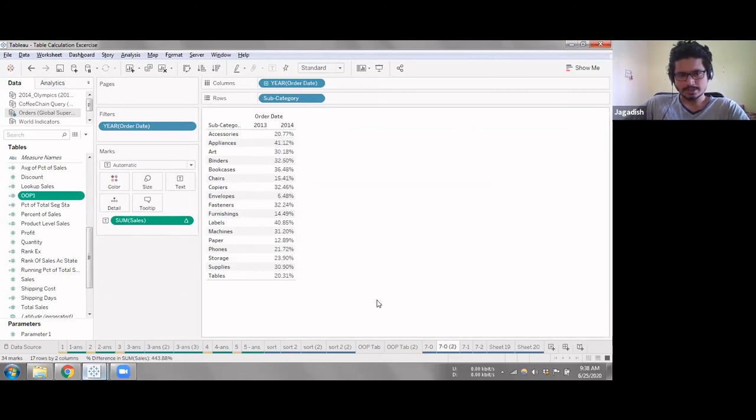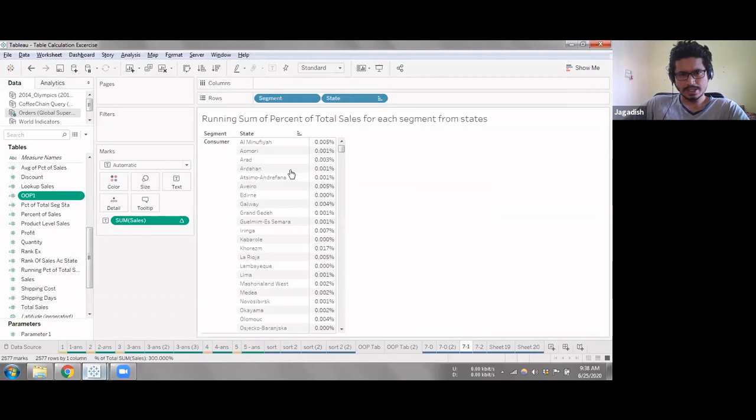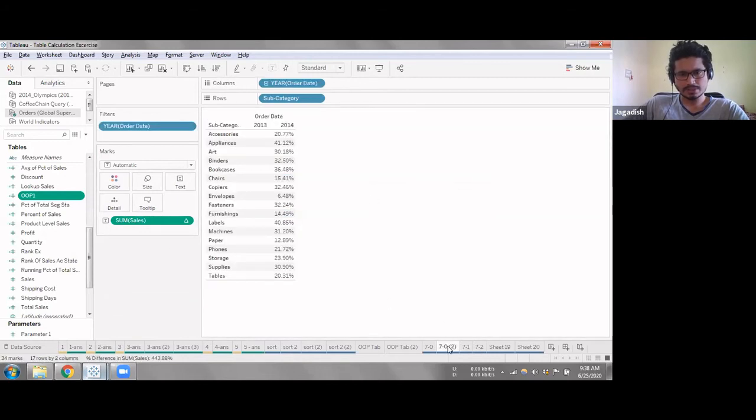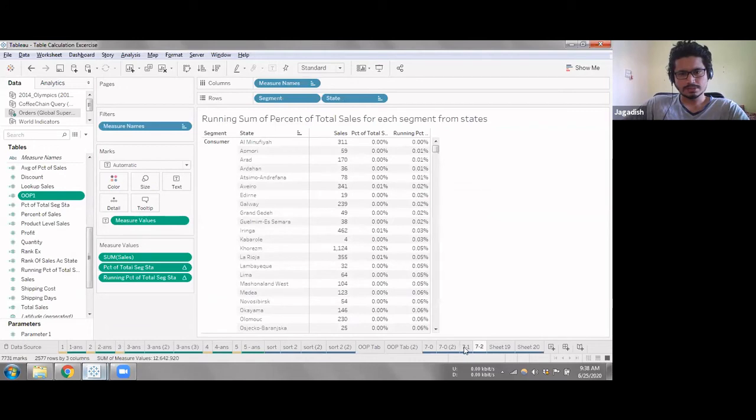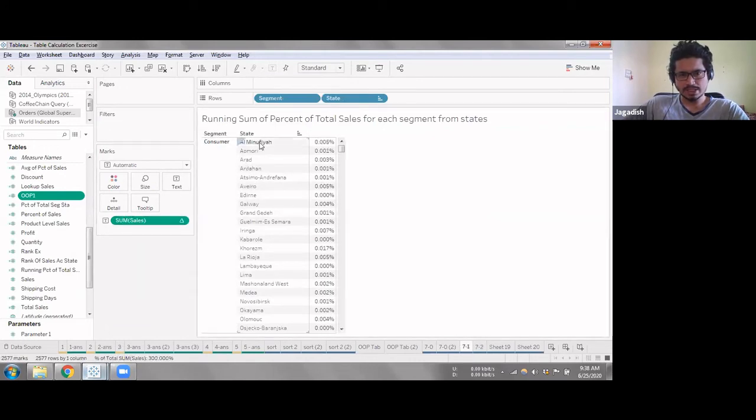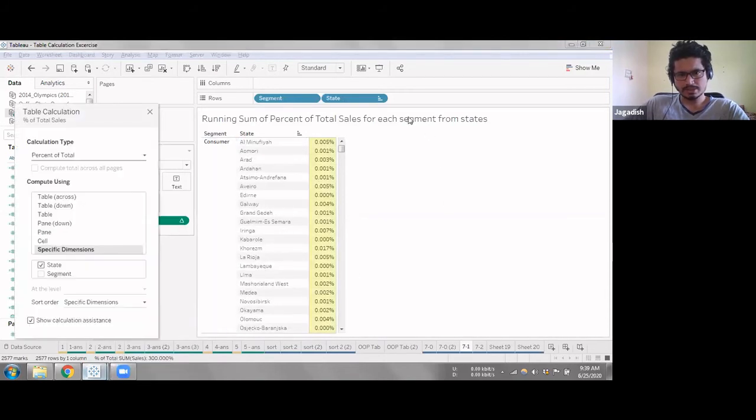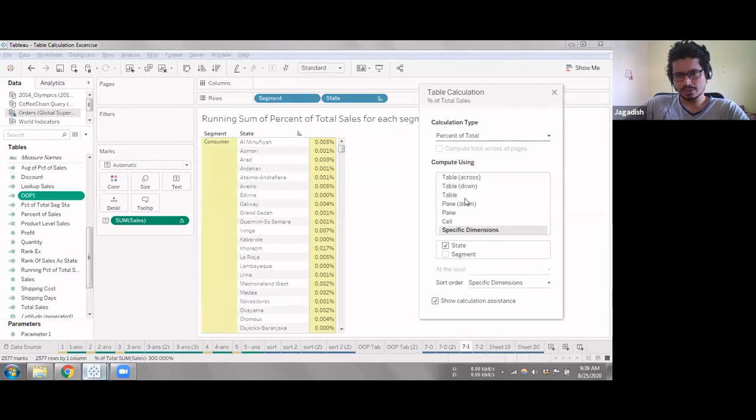Okay, now let's say I have this. I have consumer and state, the same table structure, and I put the sales table calculation. I put sales as a percentage of total, pane down. So for every pane I am calculating the percentage of total. In the consumer segment, it will give the percentage of sales for each of these states.